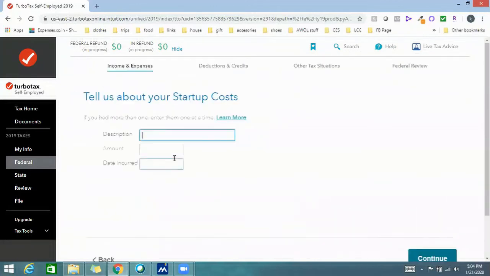Yes, we do. Description, I don't know, let's say you needed to buy property to have your office, or you need to buy office supplies, or you needed to buy a vehicle or something like that. So let's just say expense one. Let's just say 500. And it needs to have happened before the startup date that was in August. So let's say 1/20/2019.